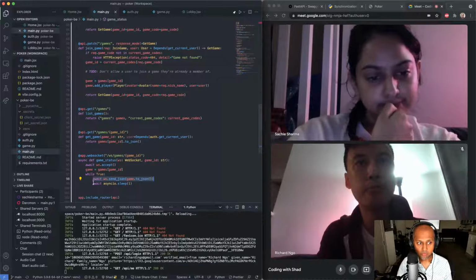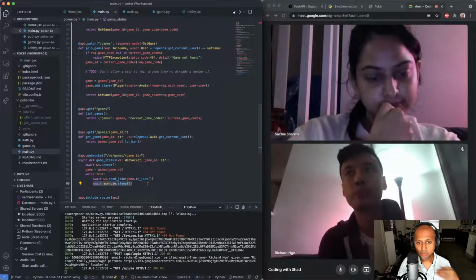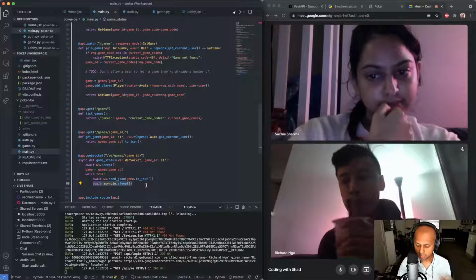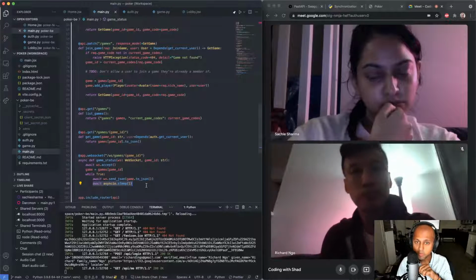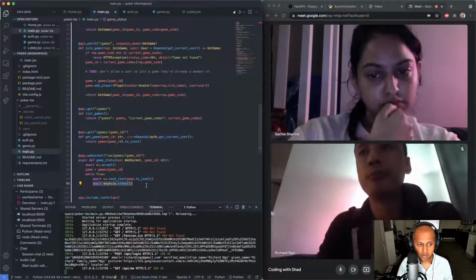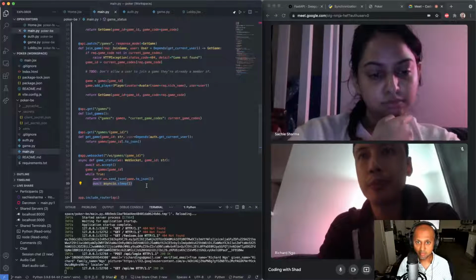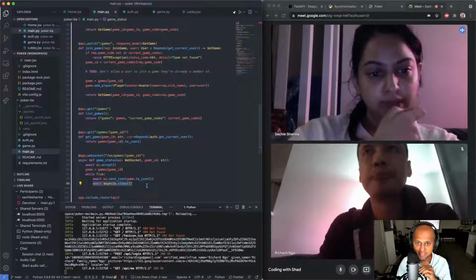And right now it's set up so that it just sends a message every second. We don't want that because that's just going to be too many messages over and over and over again. What we want instead is a message only when a change occurs. Make sense?